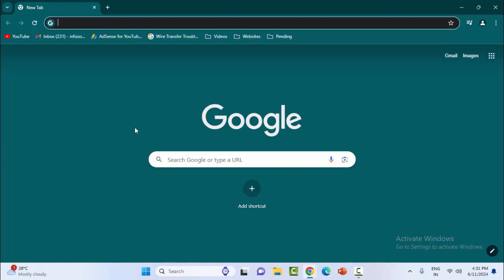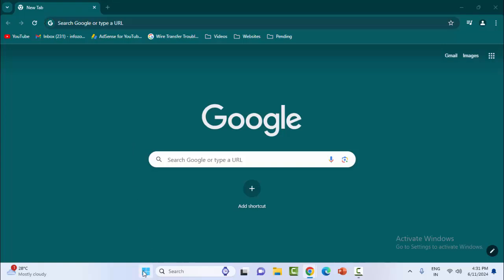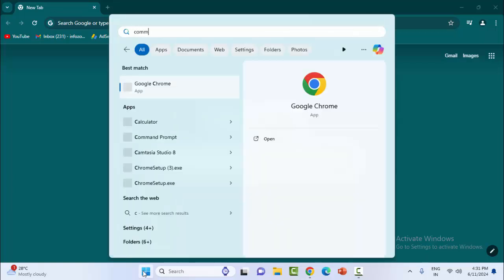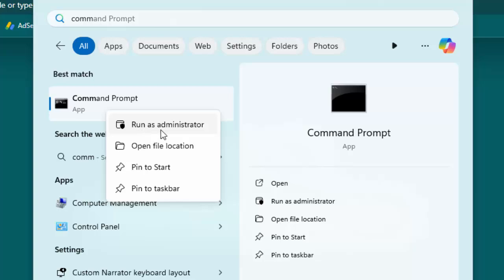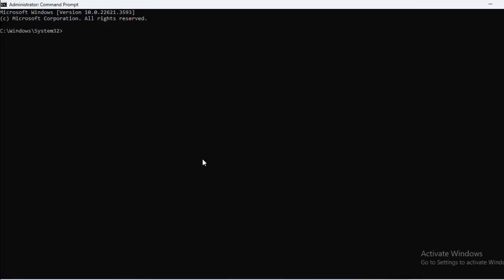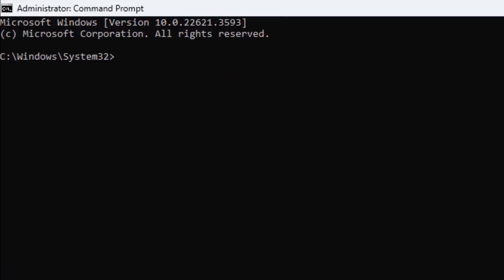The fourth method: open the command prompt, right click and select run as administrator. First, guys, type the first command ipconfig /release and press enter.